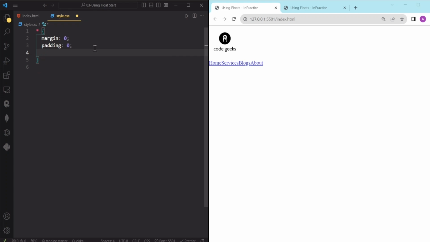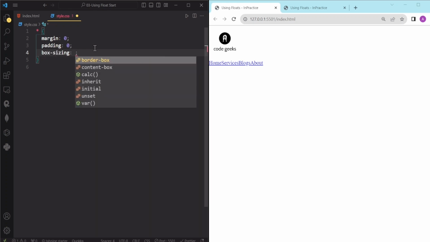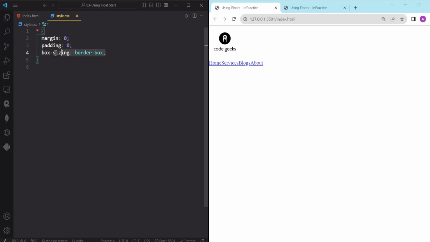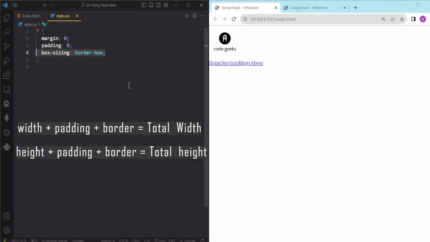And while using floats in your layout, it's better to use this property, which is box-sizing, and the value we can set for this is border-box. Now this box-sizing property includes the padding and border in an element's total width and height. By default, the width and height of an element is calculated like width plus padding plus border is equal to the actual width of an element, and height plus padding plus border is equal to the actual height of an element.